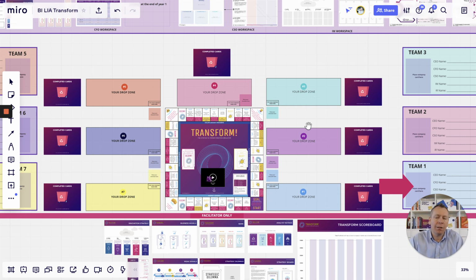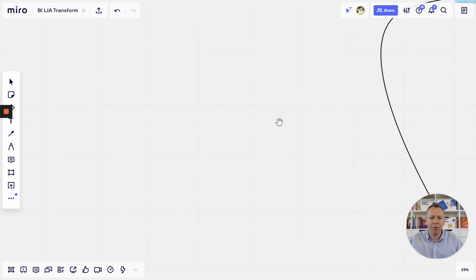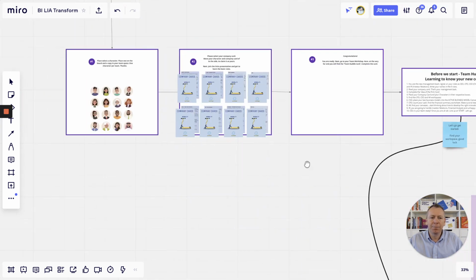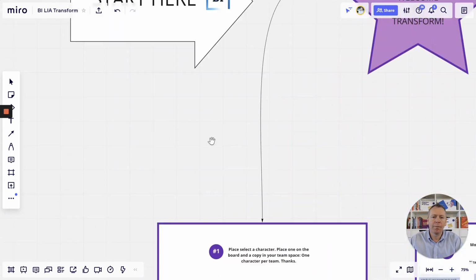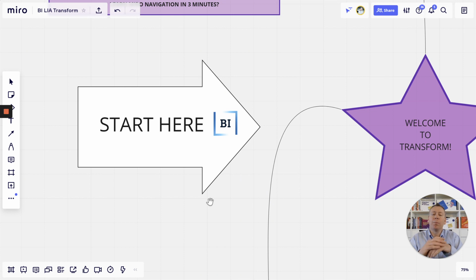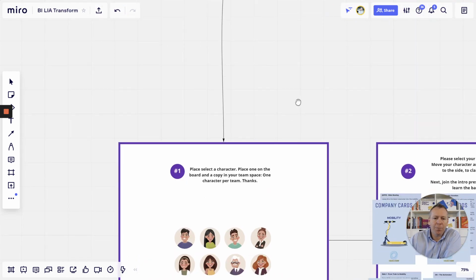Now I'm going to go back to start. I'm going to walk you through really quickly the steps that you need as you're getting started. So we're going to fly back and then come back in here. Notice I'm zooming out, and I'm going to zoom back in again. And we are here. So when we start together, we're going to start here. And it says, welcome to Transform. We're going to go down.